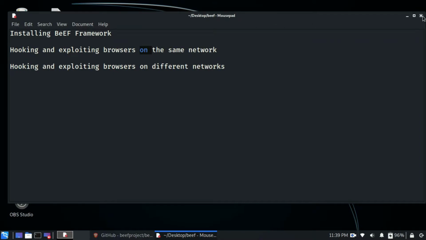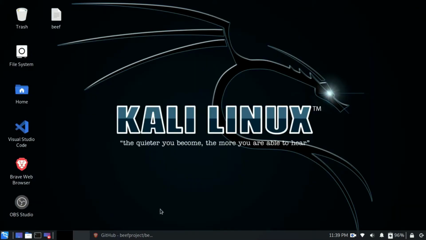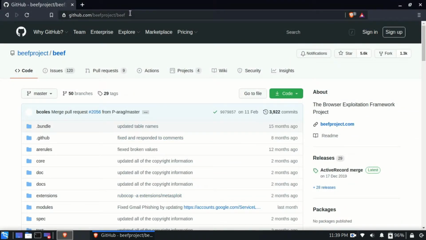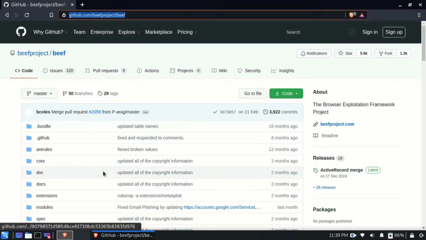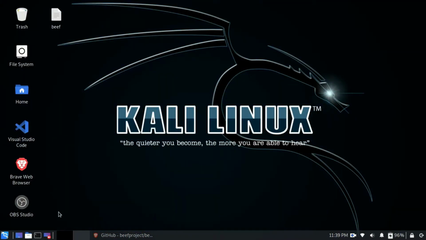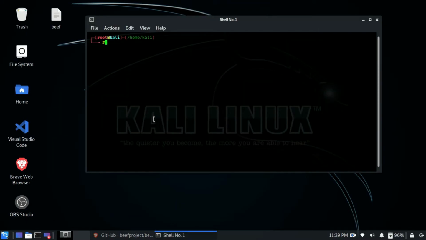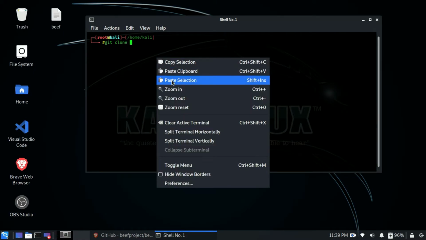There are two ways to install BeEF framework on your system. The first way is to clone the GitHub repository. Let me show you this first method first, and then we will discuss another method. In the first method we just need to clone this GitHub repository by copying this link. I will provide this link in the description so that you can copy it from there. We need to open the terminal, write the command git clone, paste the link here and then press enter.